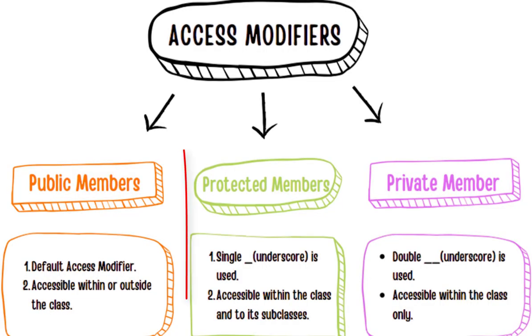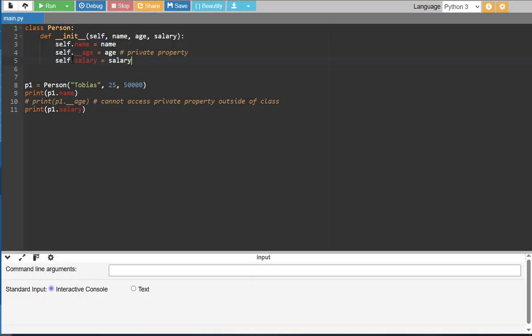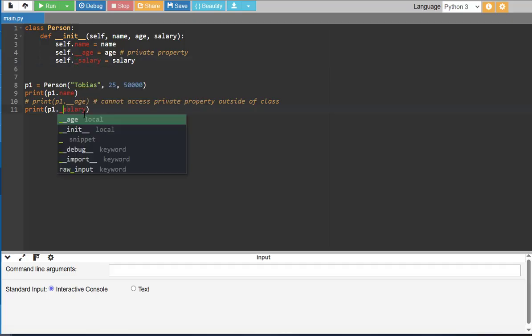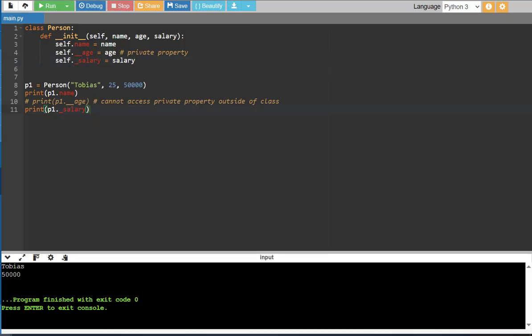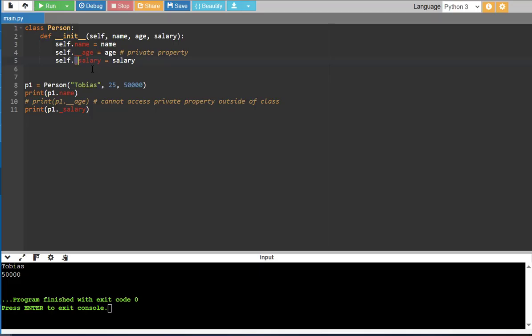Python also has a convention for protected properties using a single underscore prefix. For example, we can make the salary a protected property by adding an underscore prefix to it. And we'll do the same when calling it here. Now when we run the program, we'll actually get the salary displayed just fine. This is because the single underscore prefix is a convention in Python that tells other programmers that the property is intended for internal use. But Python does not enforce this restriction, and that's why we get the salary displayed just fine, even though it's a protected property.